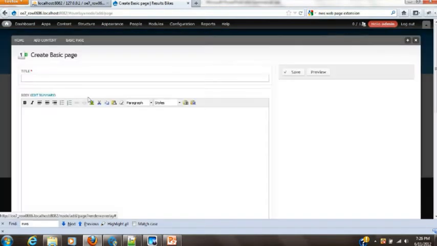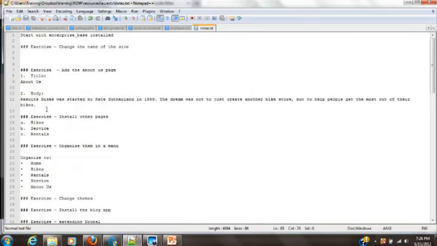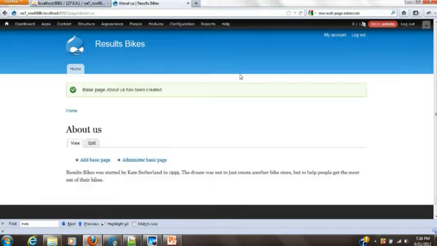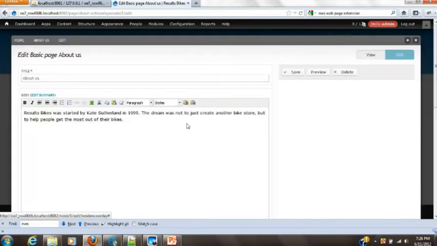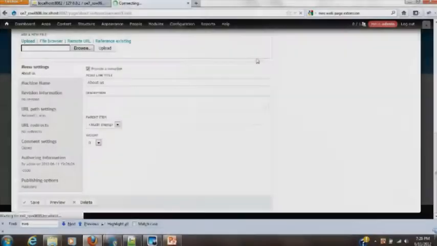And I've got this link, and it pulls up a page. So I'm just going to create an About Us page. I'm going to click Save real quick, and we've now created a page. If I want to change that page, I just click on an Edit tab, and now I'm back in an editor. One thing I want to add is this as a menu item, so I'm going to click this, click Save.